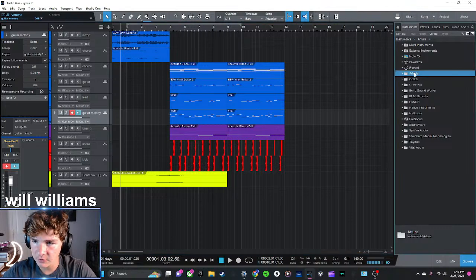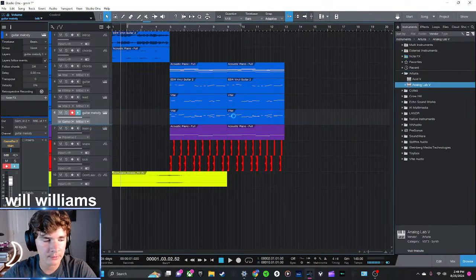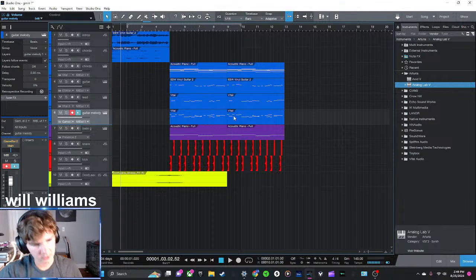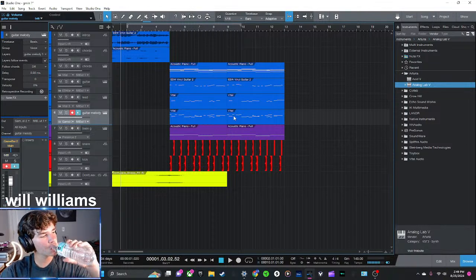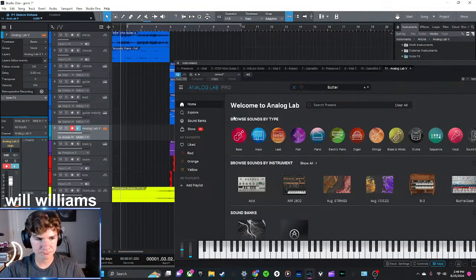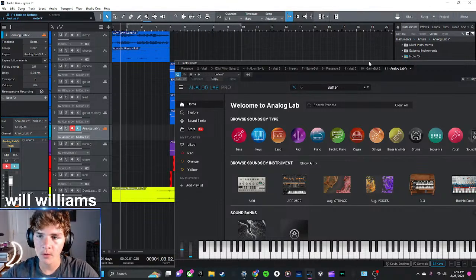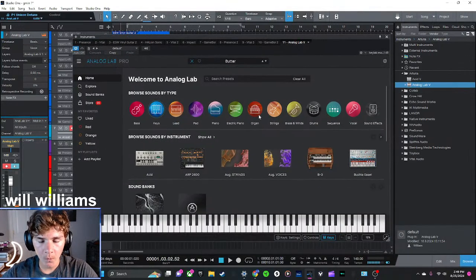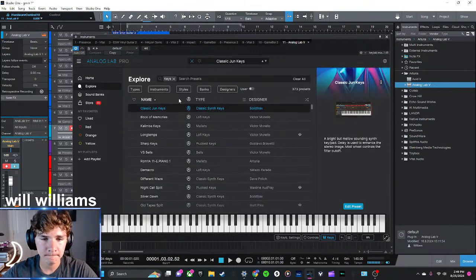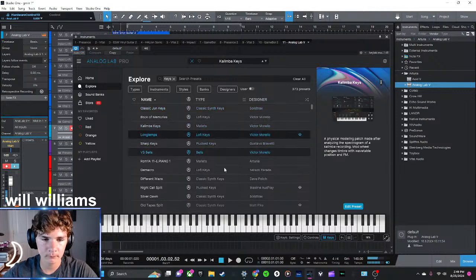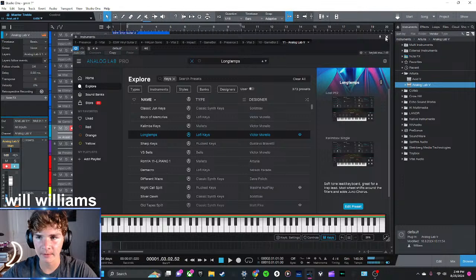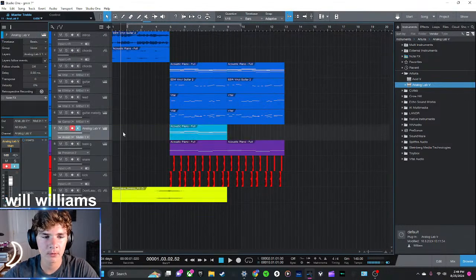Add a bit more of these chords. So I'll just put a piano on it. See what we are working with. I like that. Maybe I can try that. Yeah, I like that.